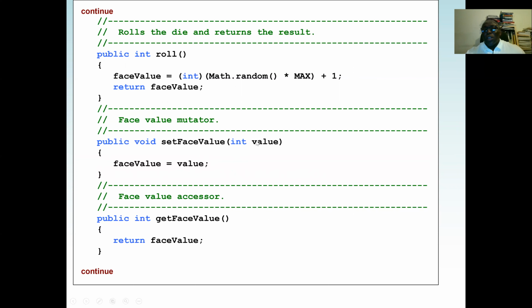Since the argument is value, we set the value to the instance variable. So when I say set 4 here, it means I'm giving 4 to the instance variable. Instance variable again is the variable of the class. The value here is the variable for this method, the argument for this method. So we set the value to the face value.